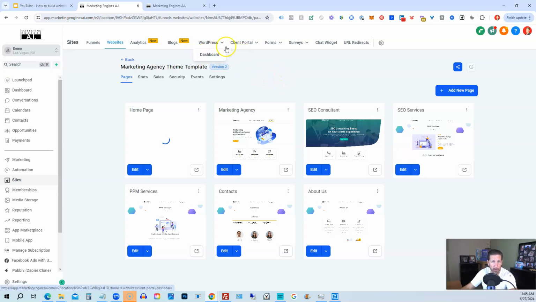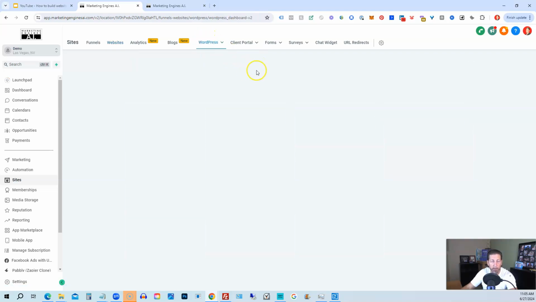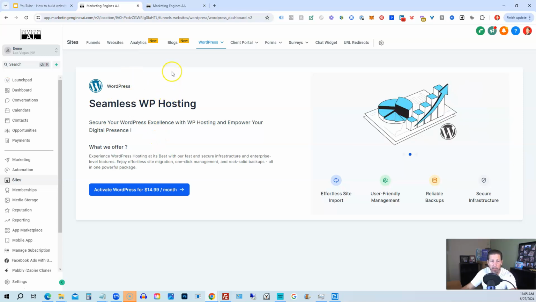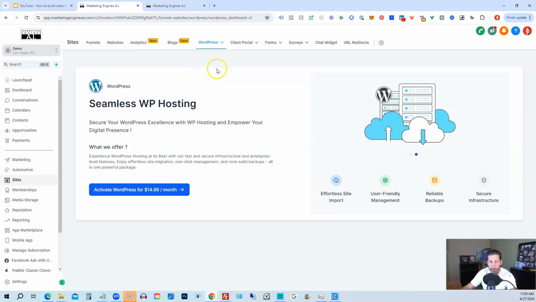That's basically just like building out a sales funnel, only it's not steps, it's individual pages all linked together, probably siloed for SEO purposes. Then we have WordPress, right? So we have the dashboard under WordPress, and we can get started with WordPress hosting. You can activate it, and then once you're activated, you can install WordPress and have a whole WordPress site installed and hosted on very fast servers inside of your own HighLevel account as well.